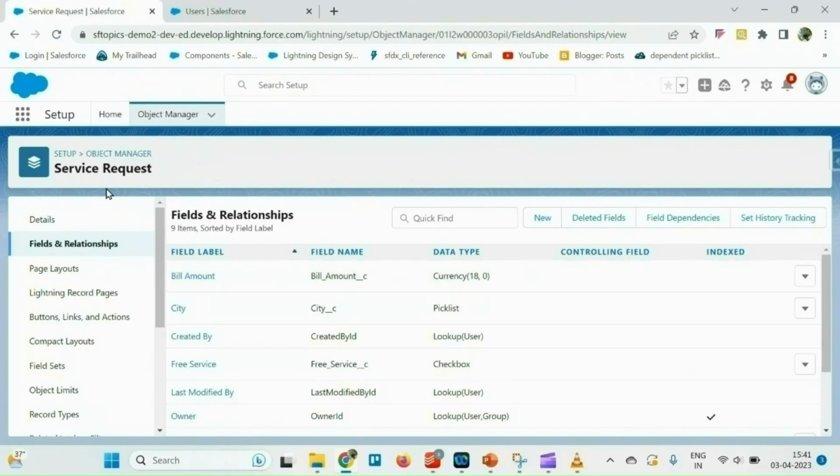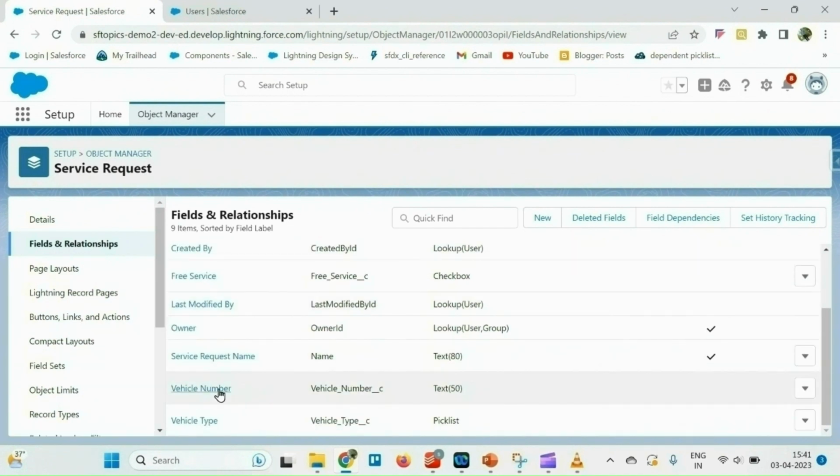For this demo, we have a custom object, that is service request, wherein we have the following fields like bill amount, city, free service, service request name, vehicle number, vehicle type.